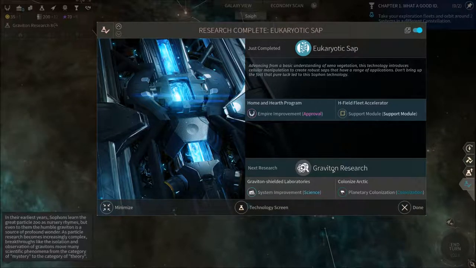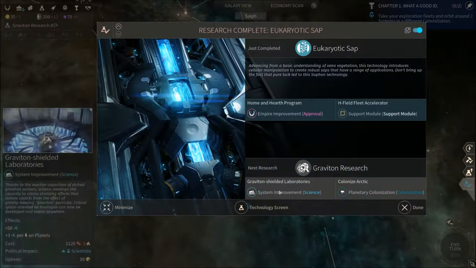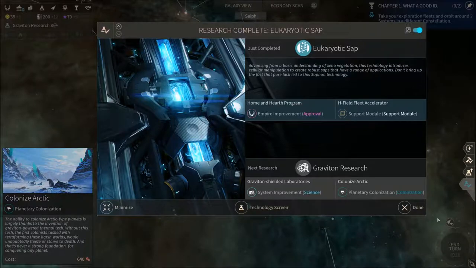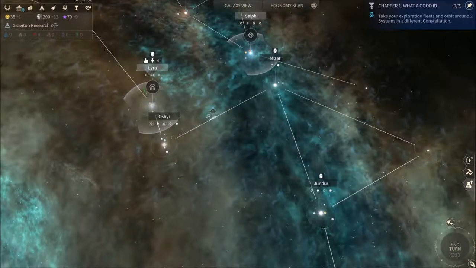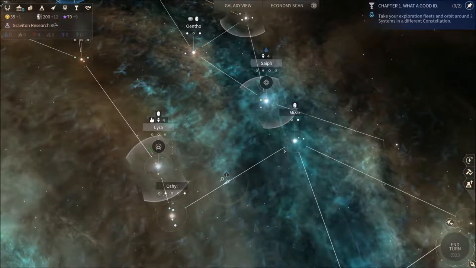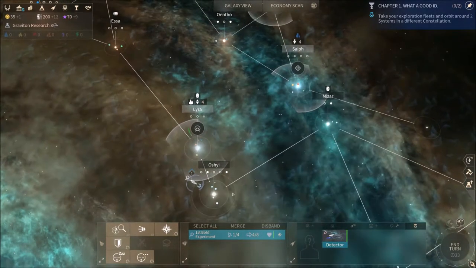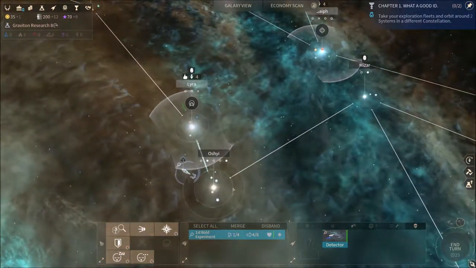Now I'm gonna go with Graviton Research, which gives us a new building, and which gives us more science, and a planetary colonization, which we can colonize Arctic, so that's really good. We're also in the positive here on the dust budget. We could probably colonize Oshii as well, actually.